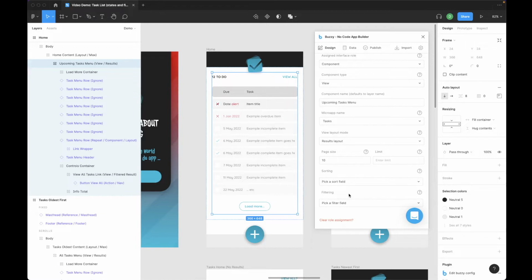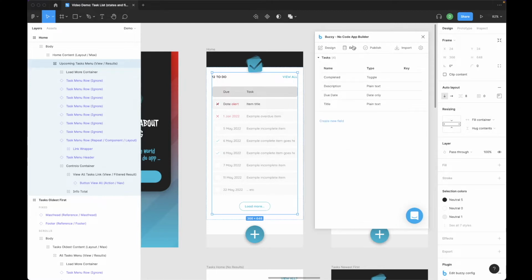Now at the bottom of this form here, we have a sorting and a filtering field. So these are the ones we want to use, but before we can, we need to make sure that these fields are going to be available. So if we jump to the data tab, there's our micro app that we've defined and the fields available. There's four fields. There's a due date and a completed toggle. So these are the important ones.